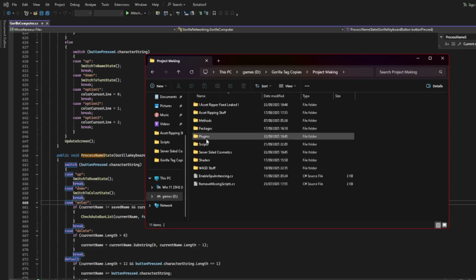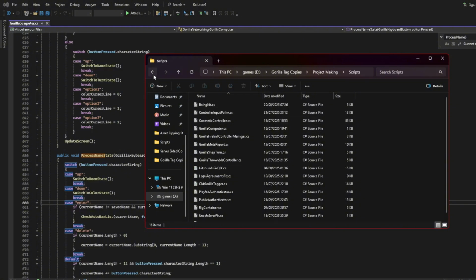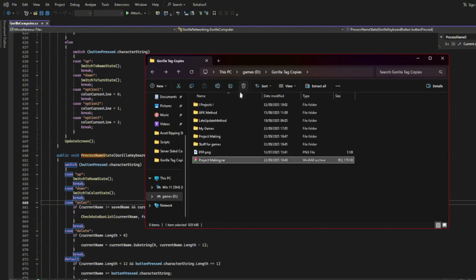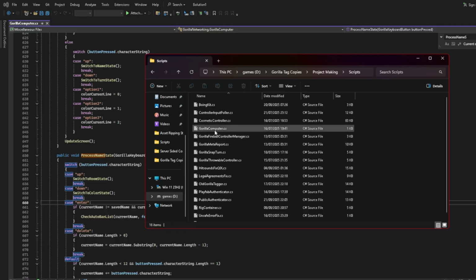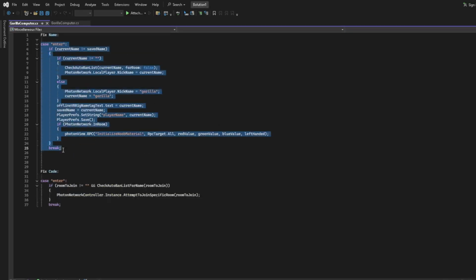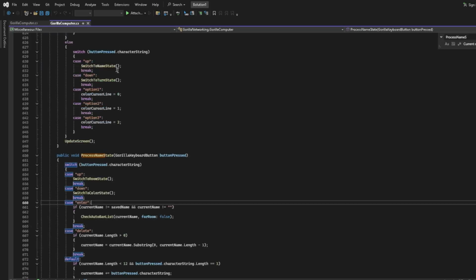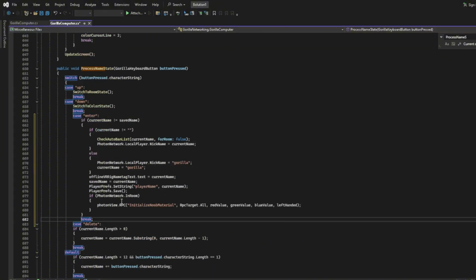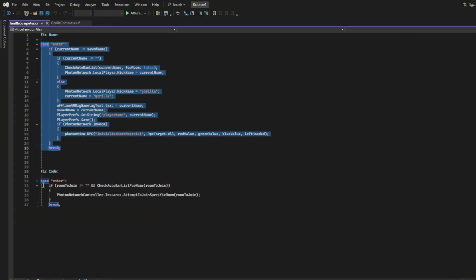Save this one. Open scripts. Find Gorilla Computer right here. Copy this case center up to break. Go to Gorilla Computer. Case center up to break right here. Paste it in. And now Gorilla Computer. Case center up to break.